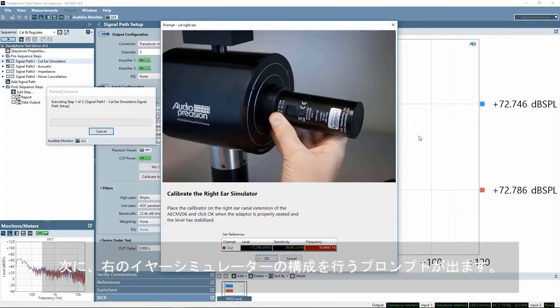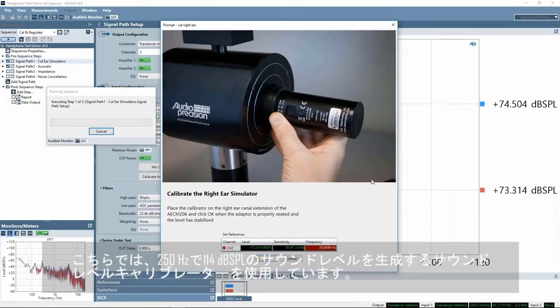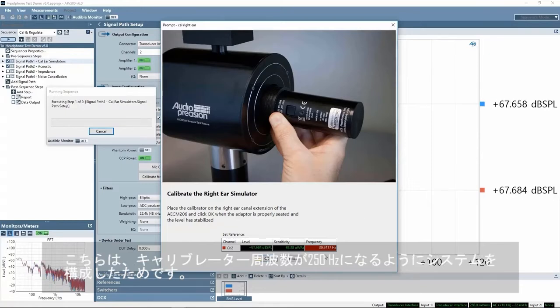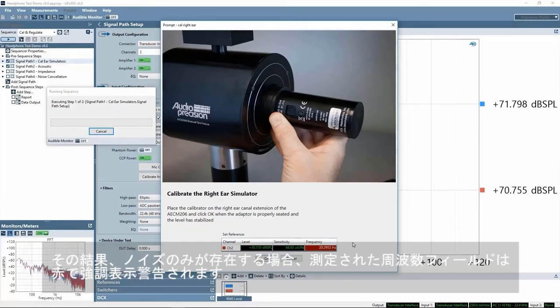Next, we get a prompt to calibrate the right ear simulator. Here we're using a sound level calibrator that generates a sound level of 114 dBSPL at 250 Hz. Note that without the calibrator present, this field showing the measured frequency is red. That's because I've configured the system so that the expected calibrator frequency is 250 Hz. As a result, when only noise is present, the measured frequency field is highlighted in red as a warning.